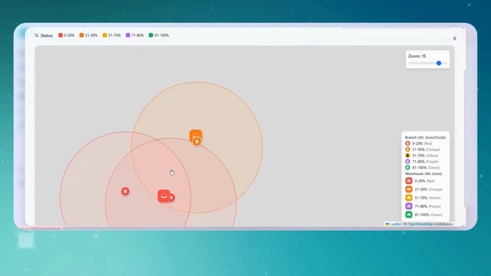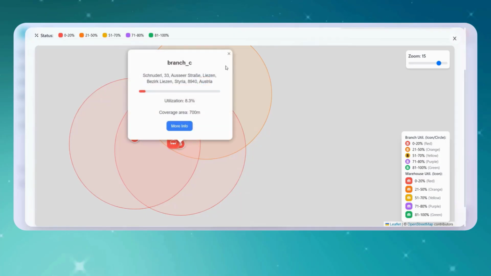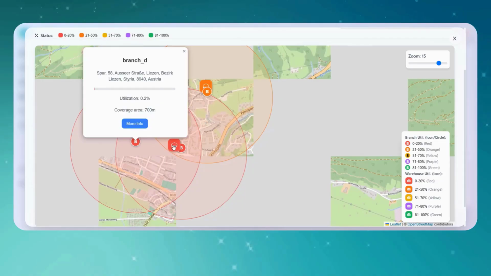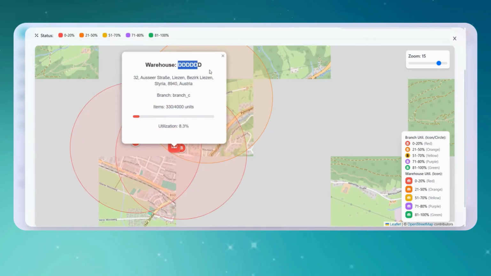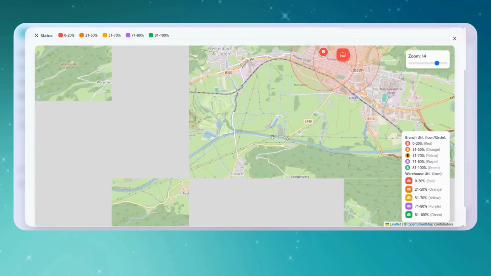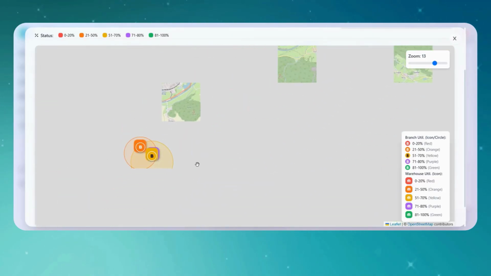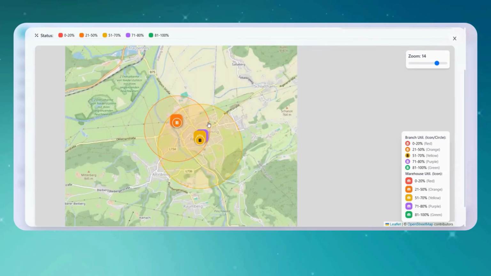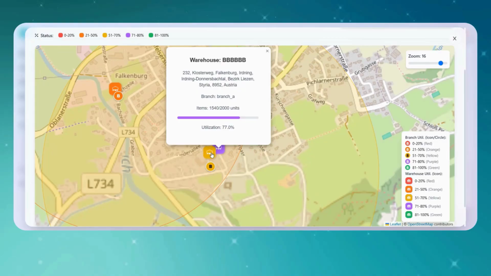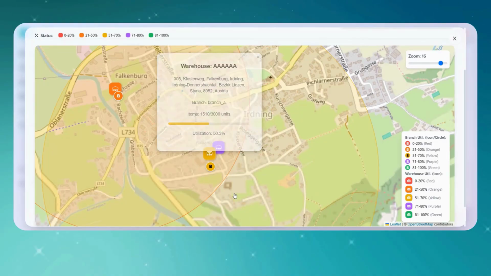As you can see, all branches and their corresponding warehouses are pinned on the map. The color of each branch or warehouse indicates the status of their stock levels. Additionally, the color of the circles represents the overall status of all branches in those specific locations. Furthermore, all branches and warehouses are searchable, allowing you to easily find them by their names or addresses.